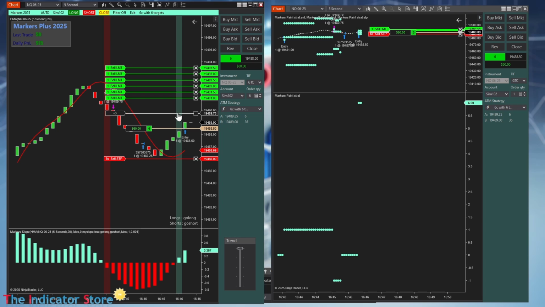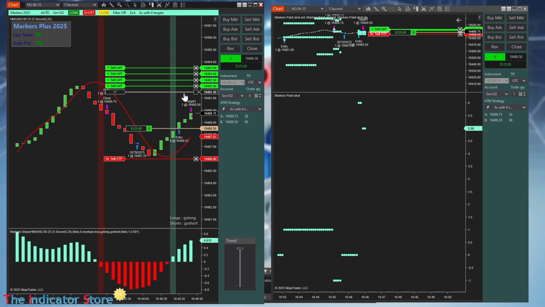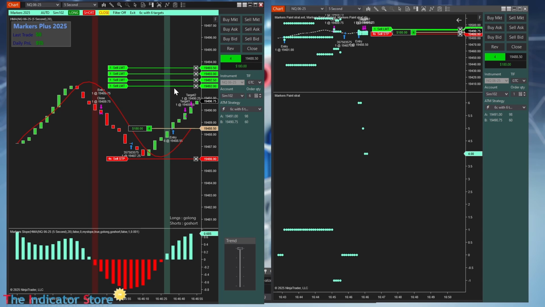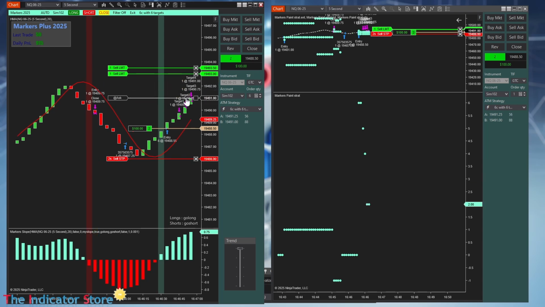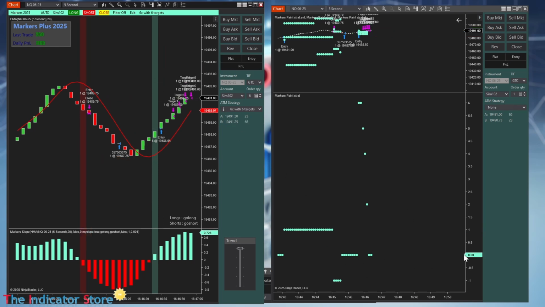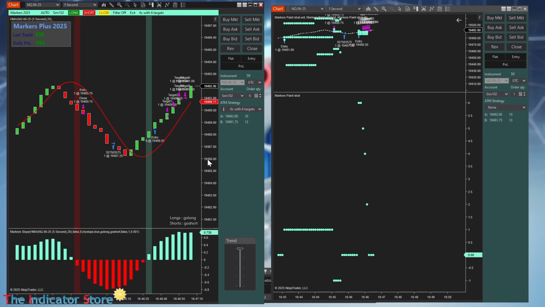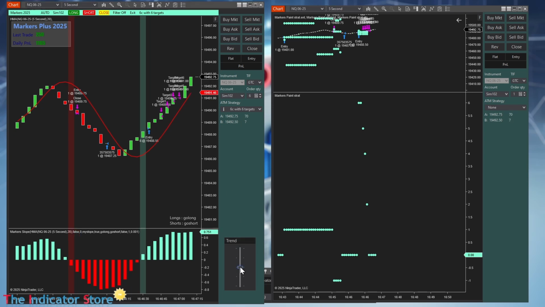And when I reach target 1, Target filled, now 5 contracts. Now when I reach target 2, Target filled, 4 contracts, and so on. Target filled. So we have an idea of the current position. Target filled. And now we are flat, 0. So we have full control over the status of any setup from the same chart or from a different chart.